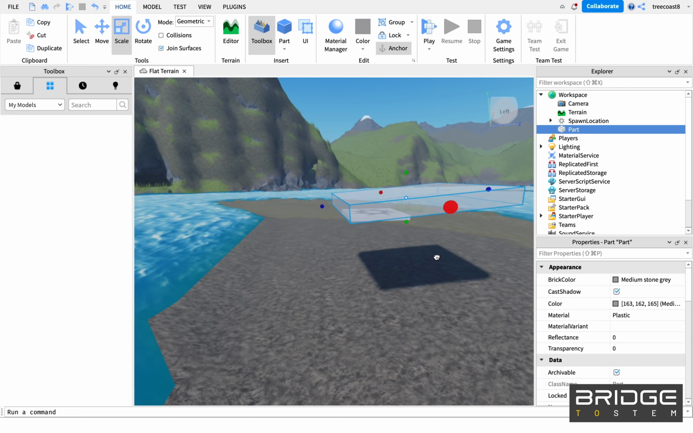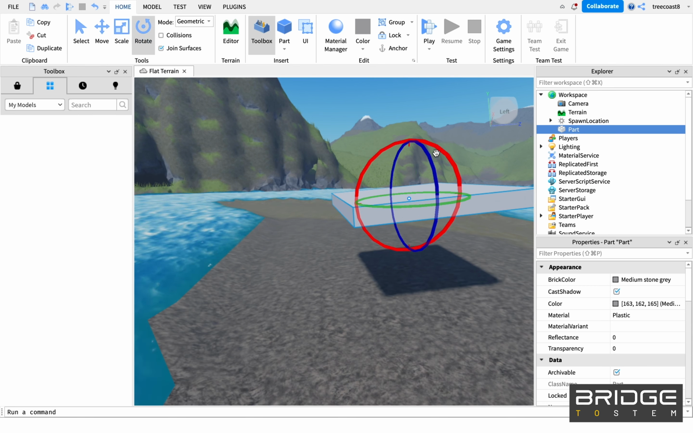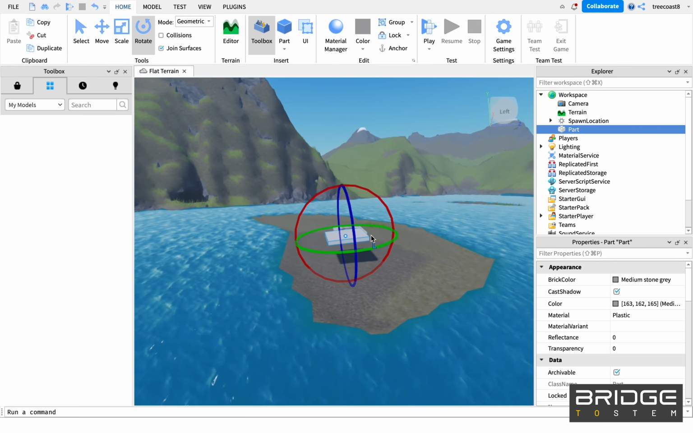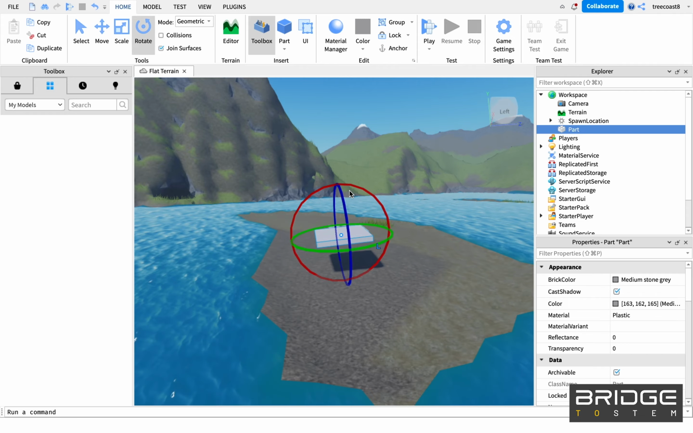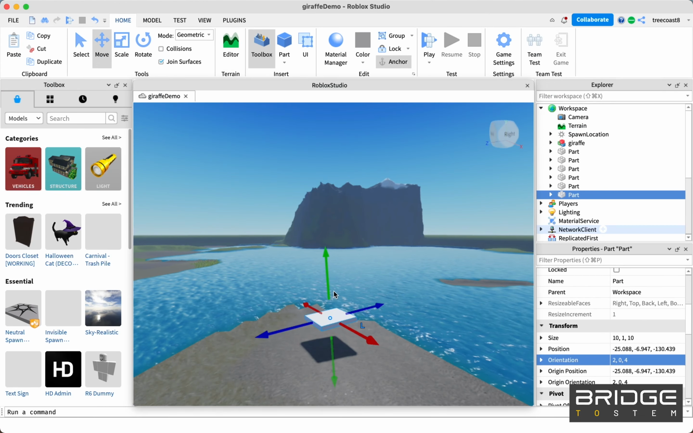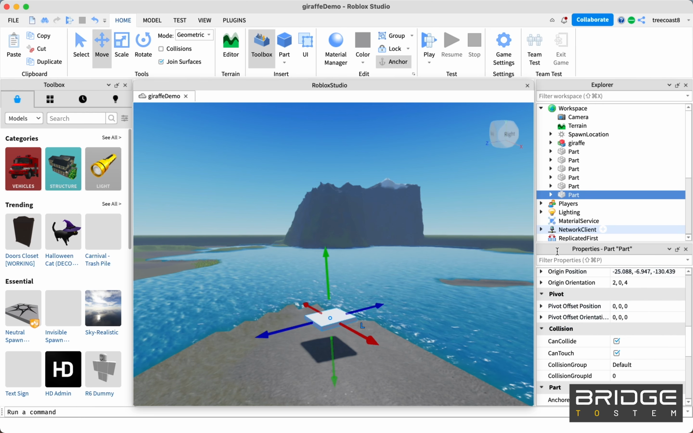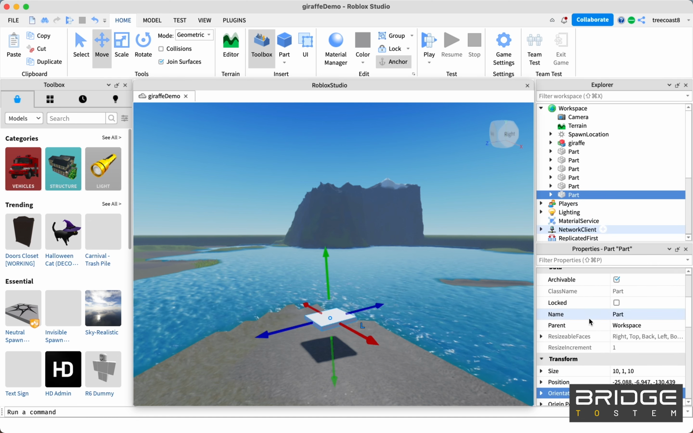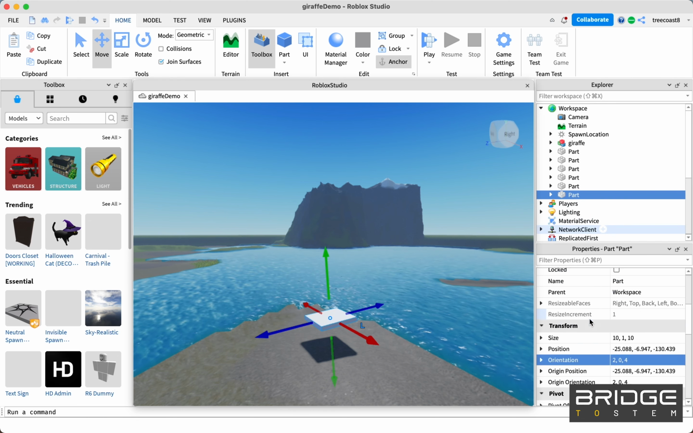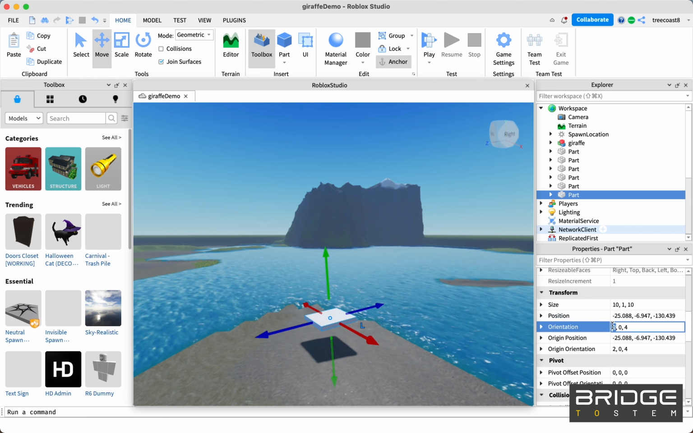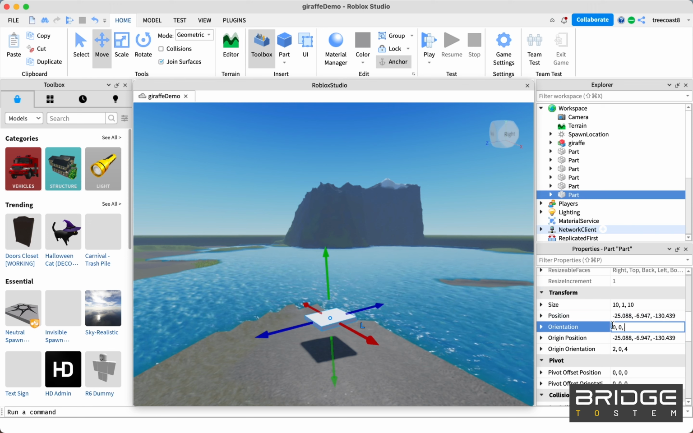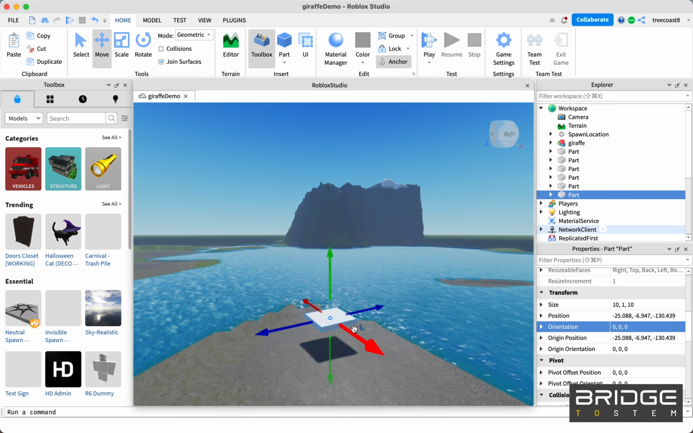Okay, cool. All right, see how it's a little bit tilted? Let's rotate it so that it's a little bit straighter. Okay, this is the axis that works. Now, you'll notice that our part is a little bit tilted. Let's fix that. So you're gonna go into your part here and you're going to look for transform. So in your orientation, make sure all these numbers are set to 0. That way, now our part has been straightened.